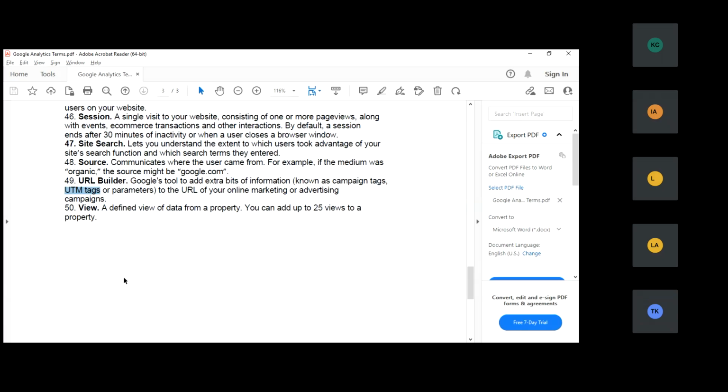Okay. Tomorrow we will discuss UTM tags, and we will show you how it works when we do the Google Analytics setup. Tomorrow will be configuration. Okay, by the way, FYI.